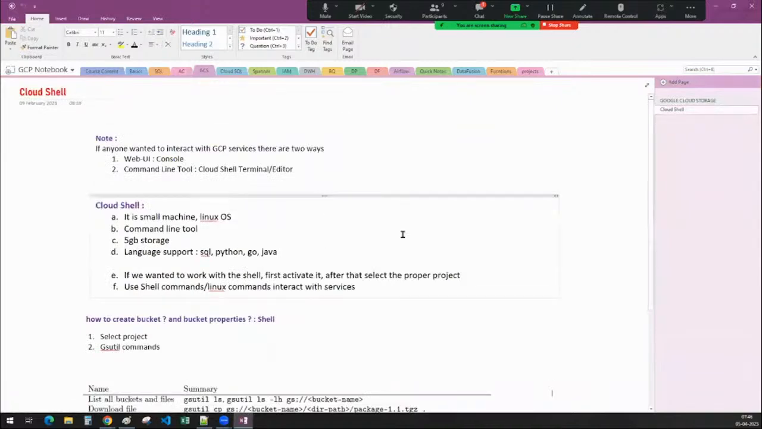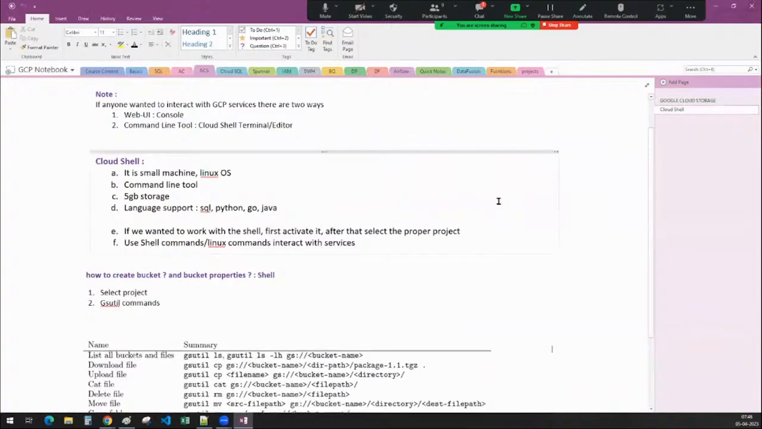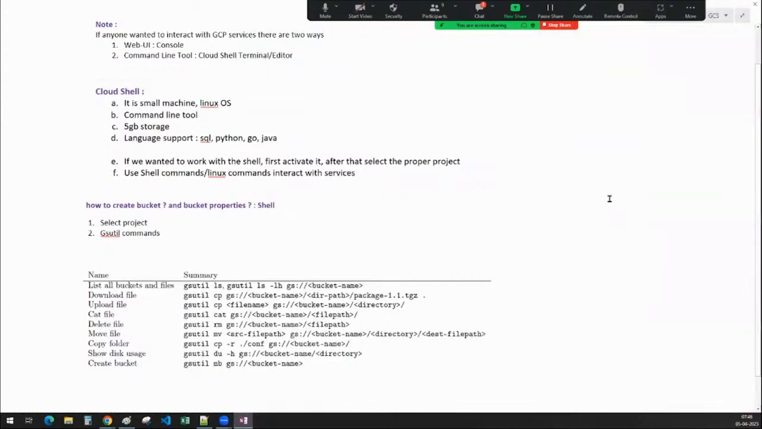Yeah, here it is. Okay, so what is a Cloud Shell? As I told you guys, if anyone wanted to interact with the GCP services, there are two ways. The very first thing is the web user interface. The very next thing is the command line tool, that is either the Cloud Shell terminal or the SDK. So these are the two ways that we can work with.